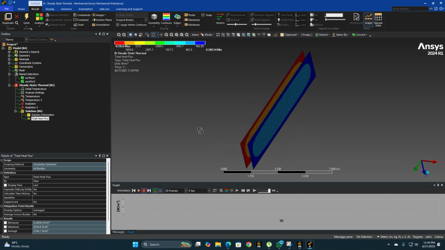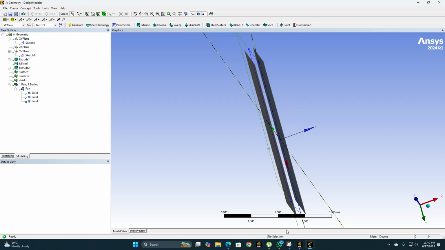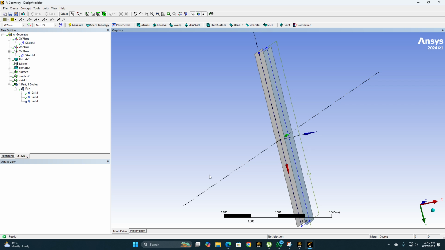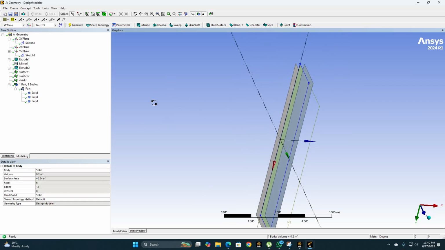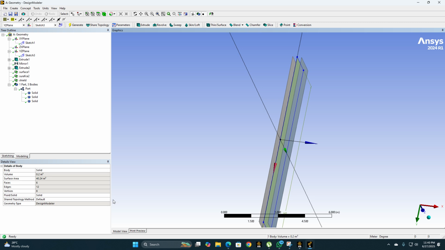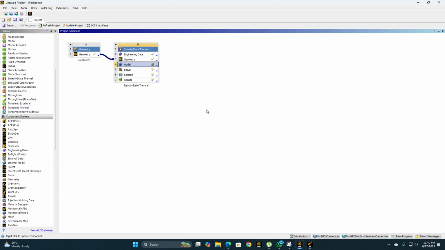Now let's unsuppress the shield body. To do the next part, go here in the design modeler and unsuppress this body, and after that go to the workbench and update this model. Update.